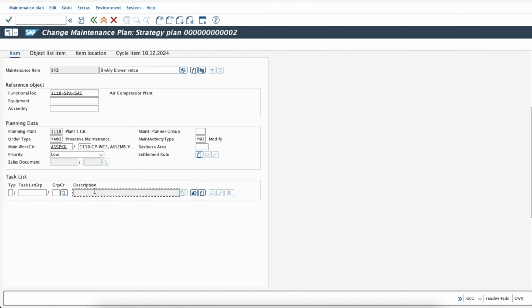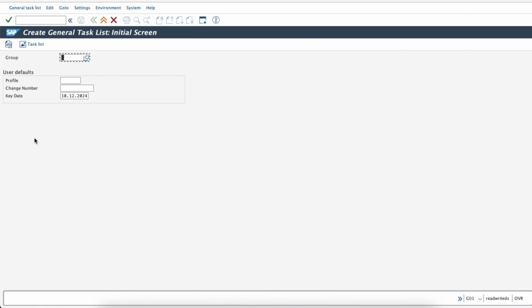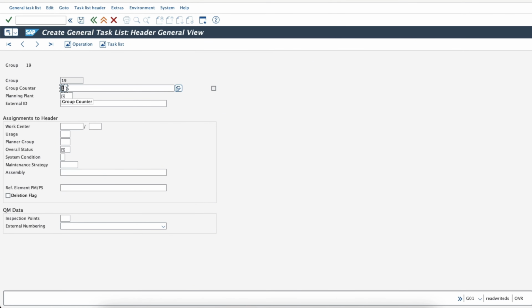So we are going to create one task list real quick. To create the task list, we're going to use the transaction code IA05, and that's because we are in the ECC. So I click enter. It takes me to this page. When you get here, just quickly click enter again. Good. So we can see the group number, the group counter, and what we are going to be creating.